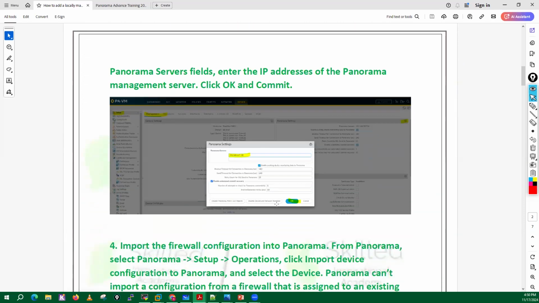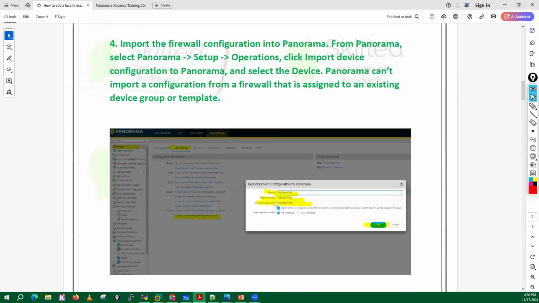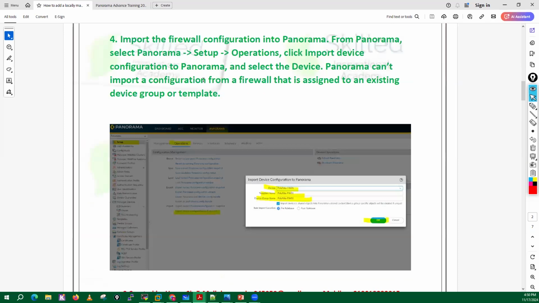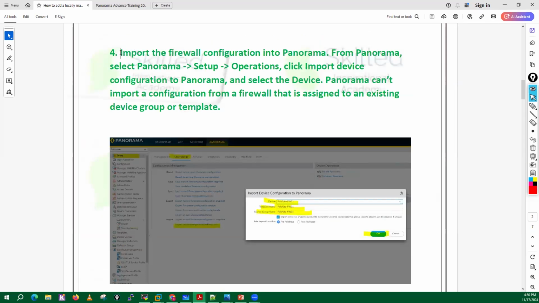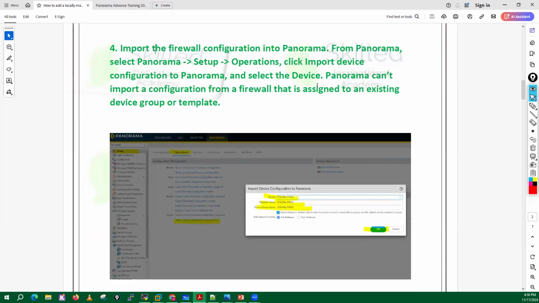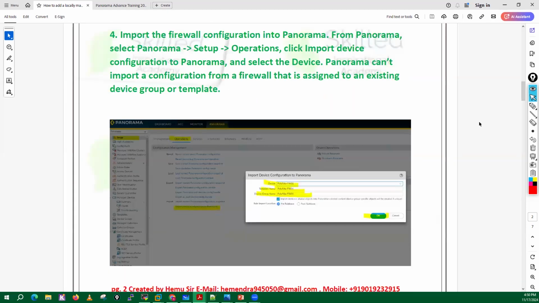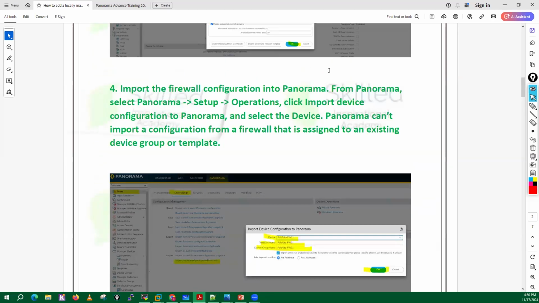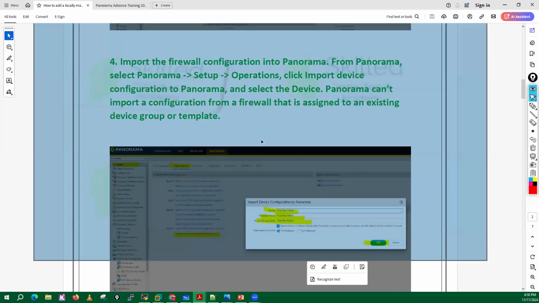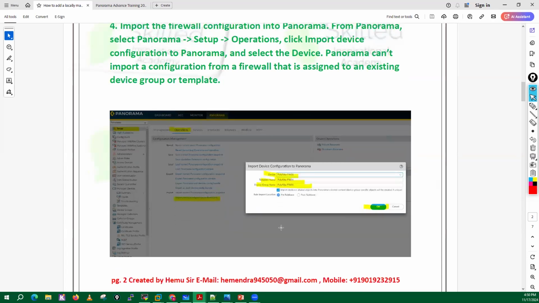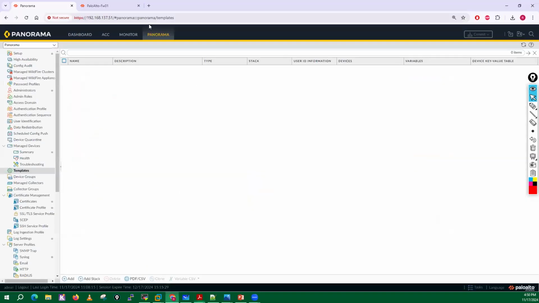So till this step we have completed, right? Now what do we have to do? See, we have onboarded our firewall successfully into the Panorama. Now we have to import the firewall configuration into Panorama. So we have to go inside your Panorama, Setup, then the Operations tab here, right? And we have to import the device configuration into the Panorama. So I'll go here.